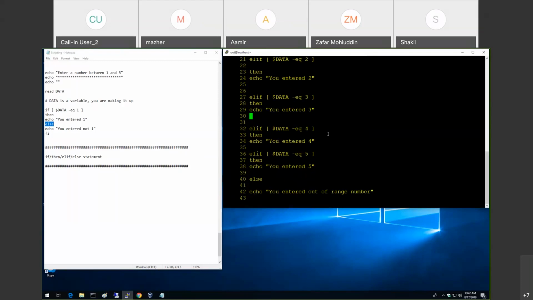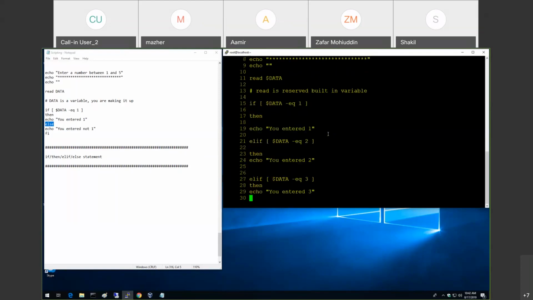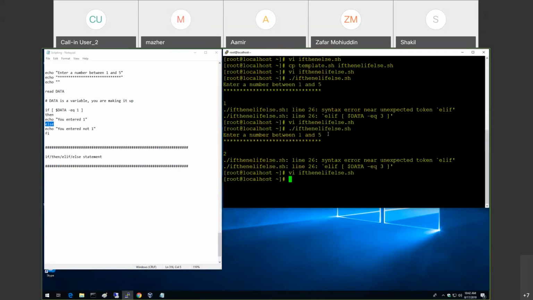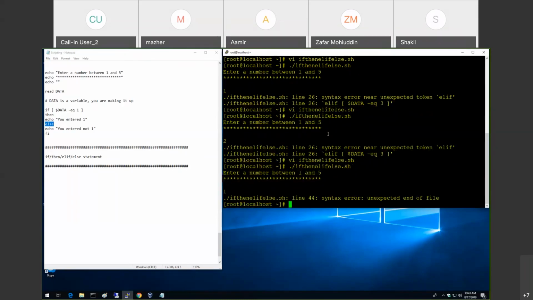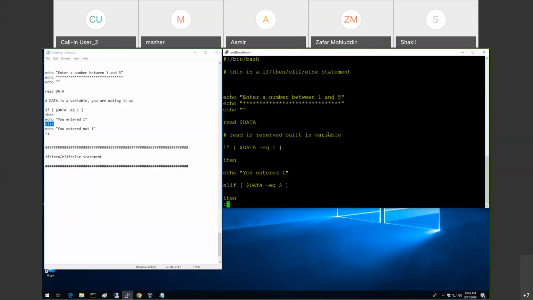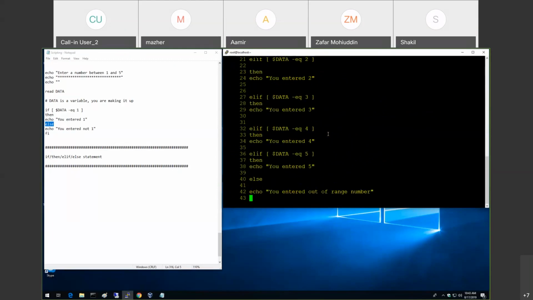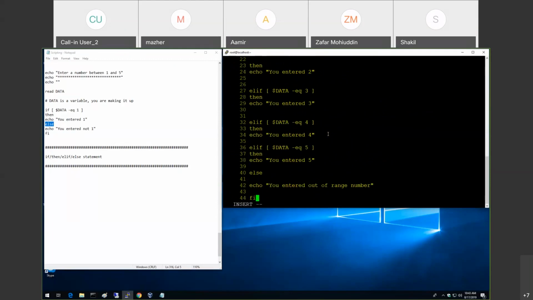So if something is matching, then display this message. Okay, let's do it. Enter a number between 1 and 5. So I'm going to enter 1, and it says line 44. I ended up deleting it. So you have to do fi here.